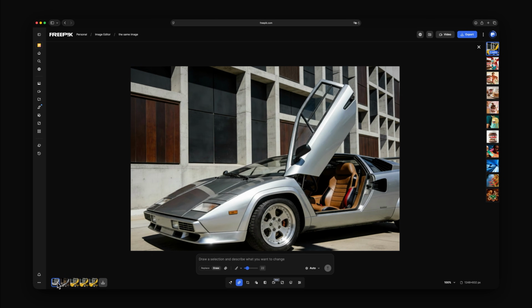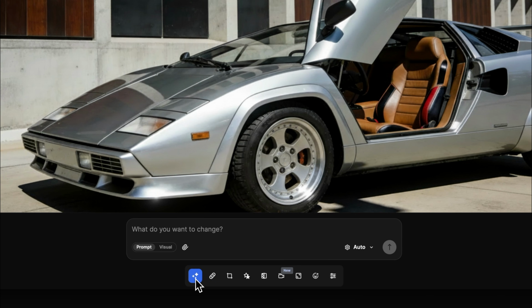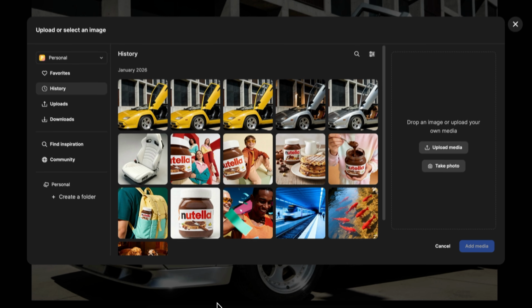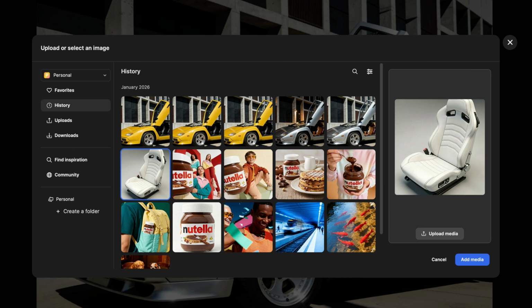If we want more control when editing an image, we can import a reference. Inside Edit, you'll see the option Add Reference. Clicking it opens choices from your laptop, your own creations in history or uploads, downloads, stock images, or community. For example, we previously generated a white car seat, and since every image is automatically stored in history, we can bring it in as a reference whenever we need it.